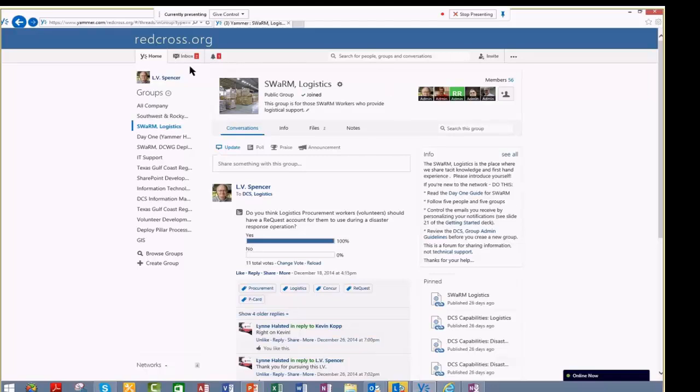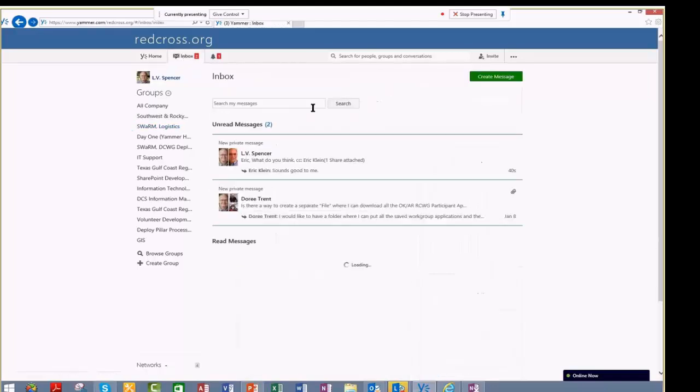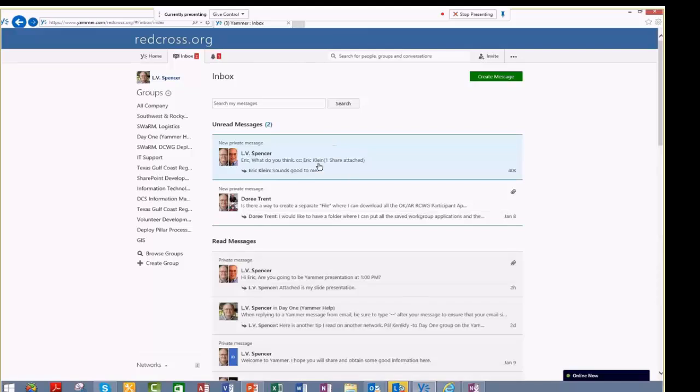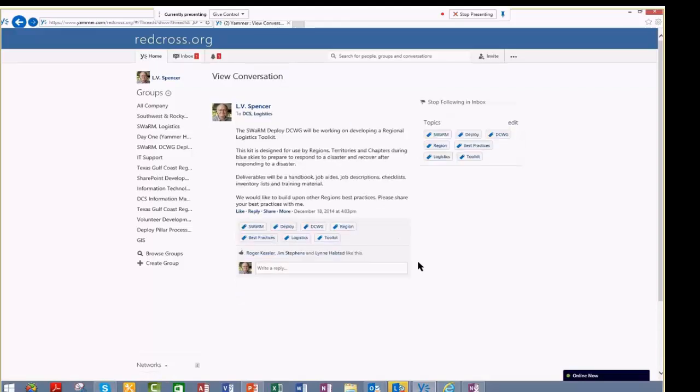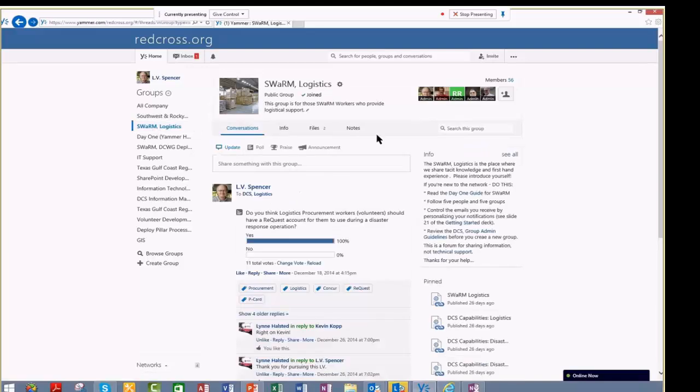If I go up here to my inbox, you'll see where I sent something to Eric, and then Eric had replied back, "Sounds good to me." So that's when I just a while ago sent him a request for information, and he replied back, "Sounds good to me." Let me go back to the SWaRM logistics site. And so that's pretty much what I wanted to share there.